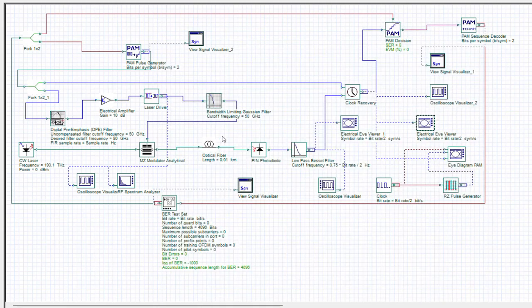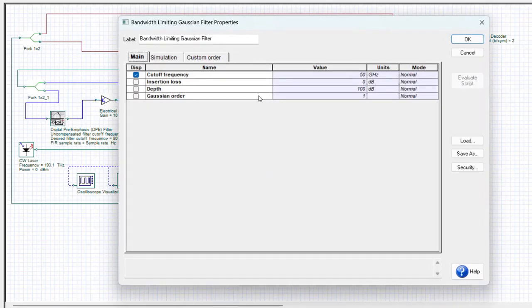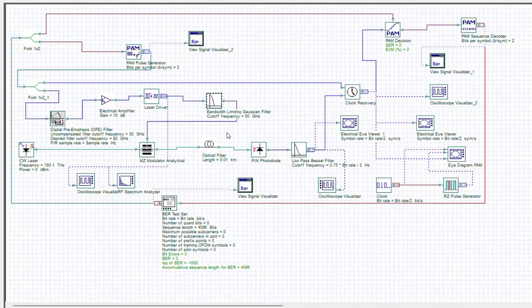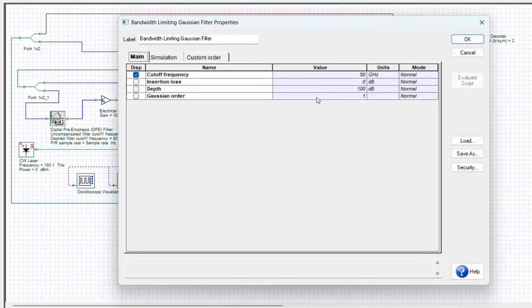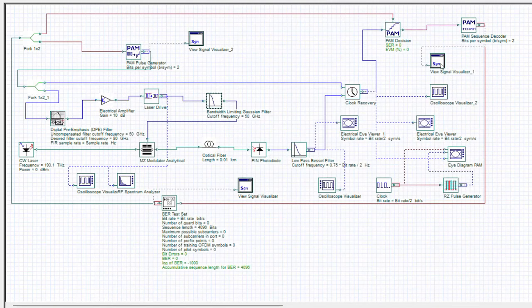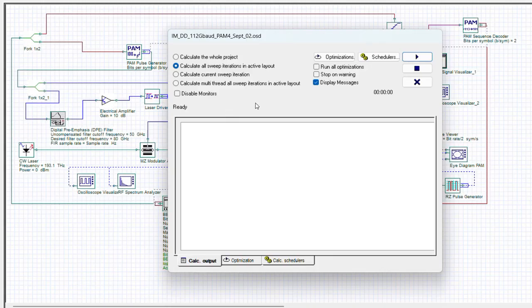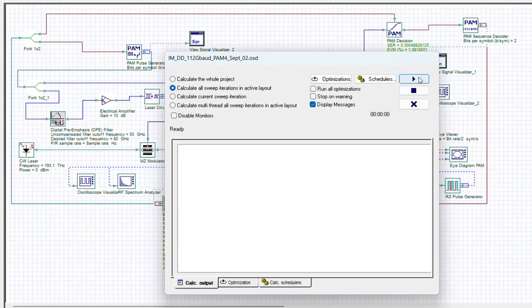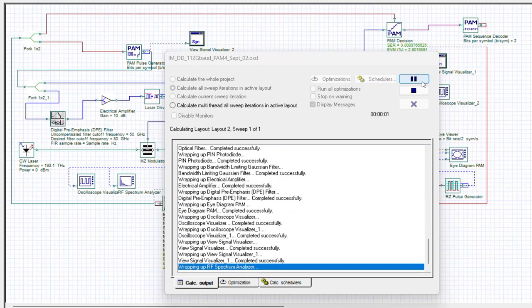Now, in an effort to emulate bandwidth limitations of the transmitter end, we will essentially enable this bandwidth limiting filter. So this is a bandwidth limiting Gaussian filter with 50 gigahertz cutoff frequency. And you can see here that the filter order is 1. So at the end of the day, this is actually your uncompensated filter response in the context of the digital preemphasis.